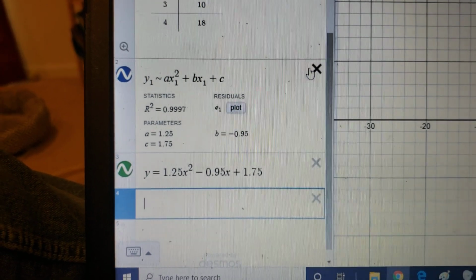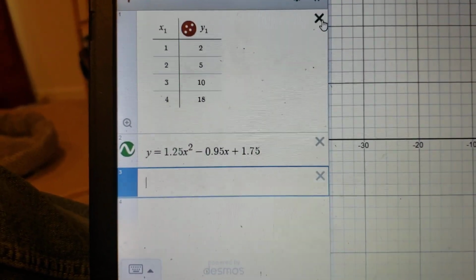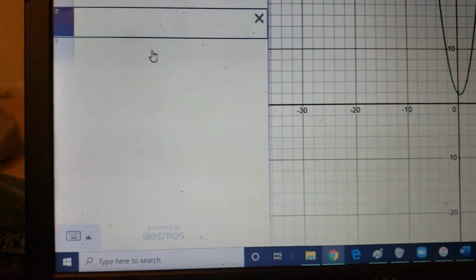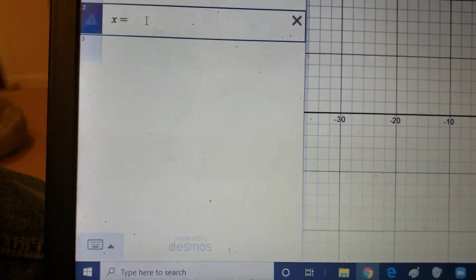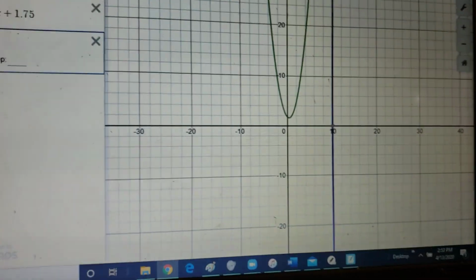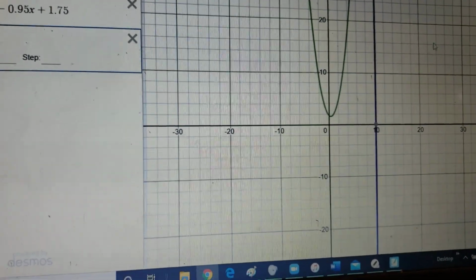Now, I'm actually going to get rid of the original table and everything else that I had. So now literally all I have is that equation that's actually drawn. Now if we're asked to substitute in a particular value, I can just type in the value that I want now. So if I want to know 10, I can just type in x equals 10. Now when I do that, look what happens on the graph. It draws that vertical line in at that point.